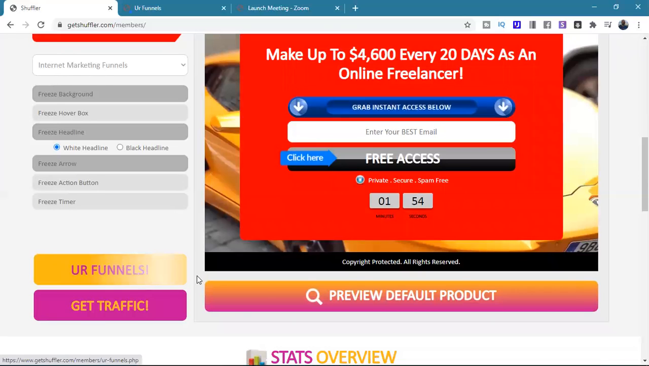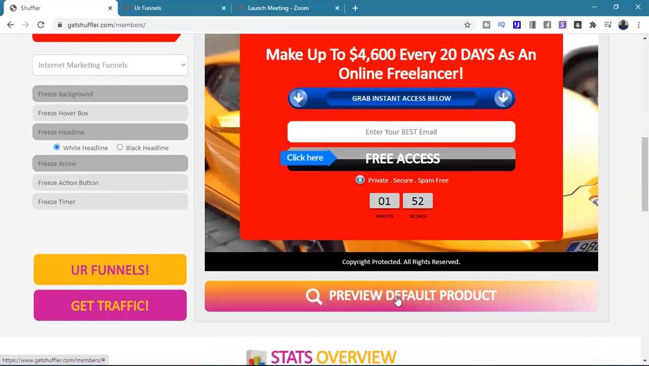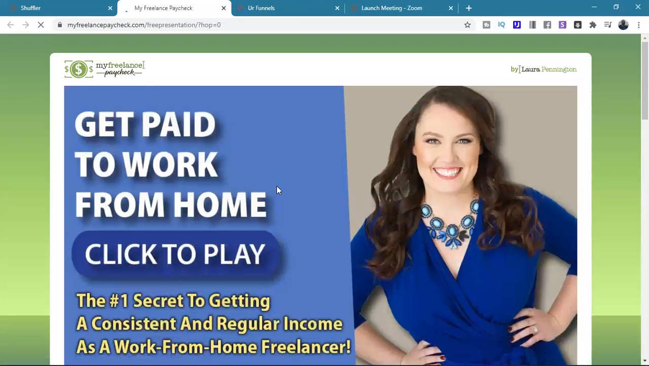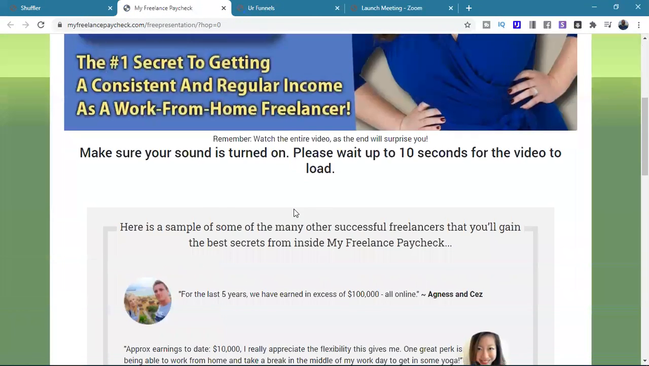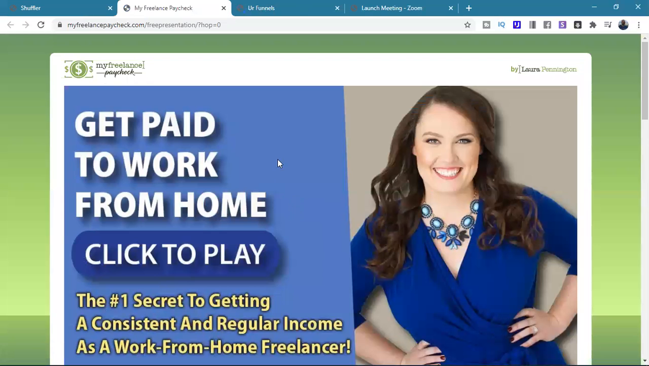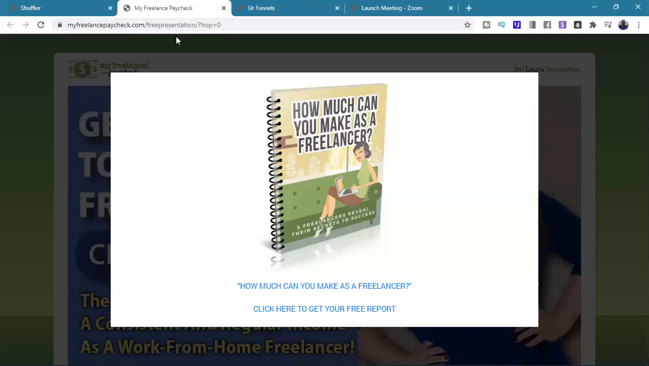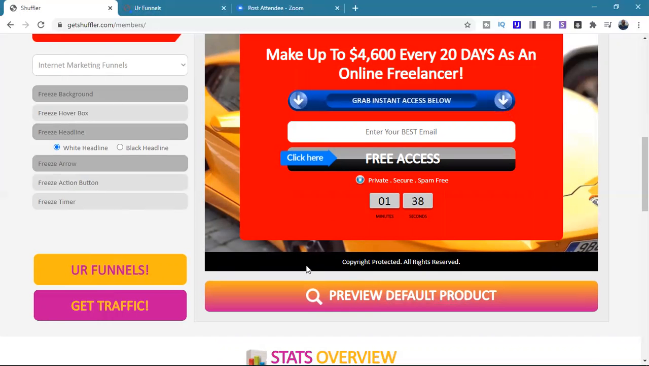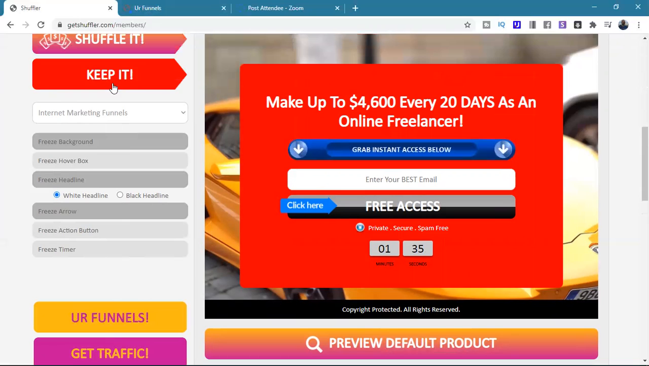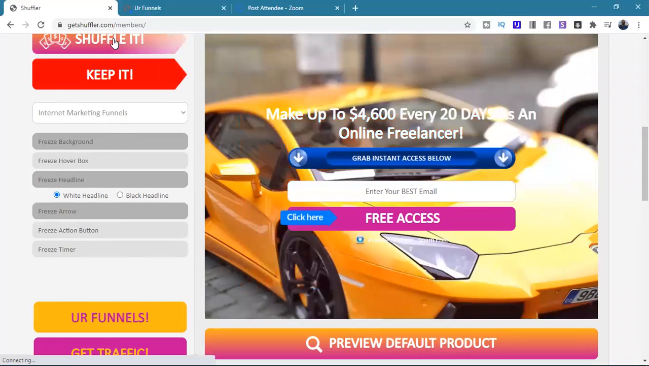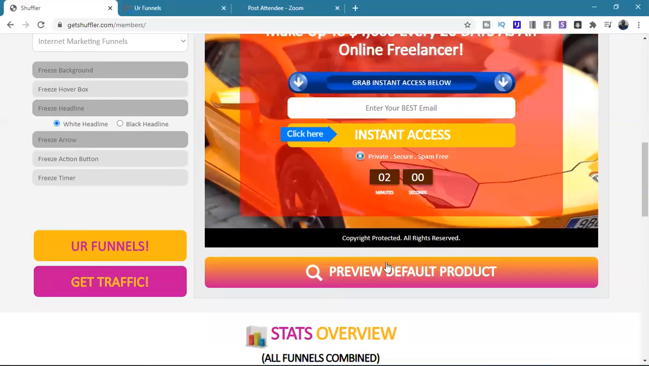And then you've got the preview default product. So you get these products that are at the back end of these landing pages. So that's one here. All of these are going to be ClickBank offers. You can see them just there. Let me close that down, and let's see if I shuffle a bit more. So we're going to shuffle it, and then let's see if that's changed.